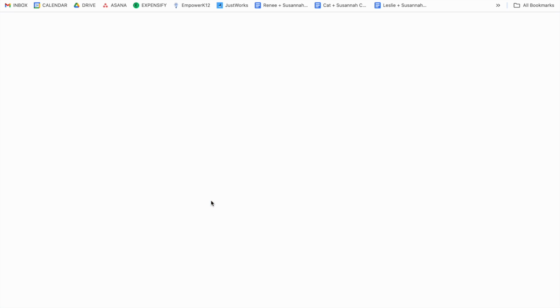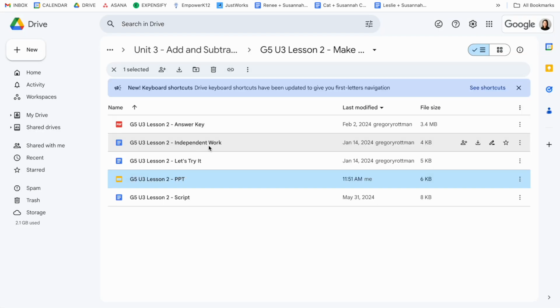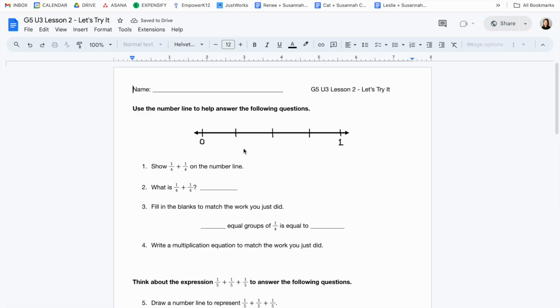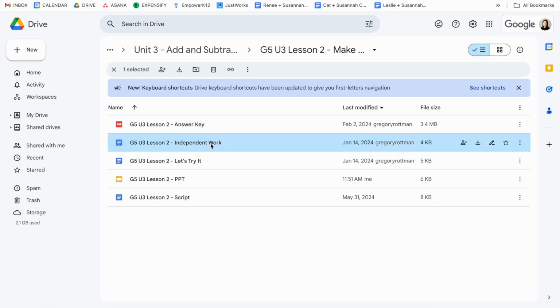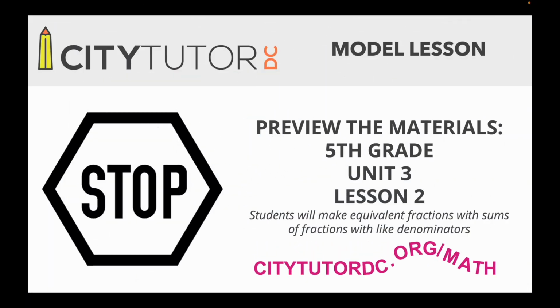And then you'll see a link to the script. You can also open up the aligned PowerPoint. And then finally, I recommend that you open up the Let's Try It worksheet. And then also open up the independent work and the answer key. So like I said, go ahead and visit citytutordc.org/math, preview the materials for 5th grade Unit 3 Lesson 2.